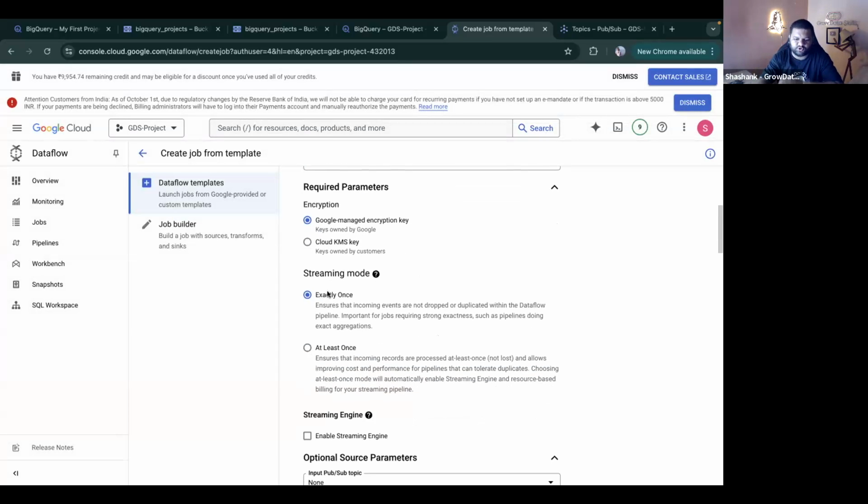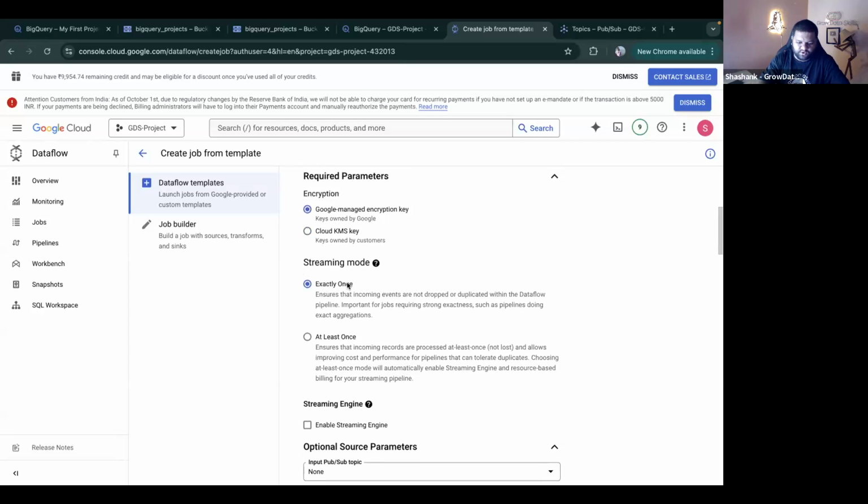And then this option, the exactly once, at least once. So we discussed this part during the Kafka itself. So here itself from the PubSub, data ingestion is going to happen in the BigQuery. So we are interested in the at least once or the exactly once. So at least once means there is a possibility that same data might get ingested in the BigQuery more than once, but with exactly once, only once that record will get ingested in the BigQuery.